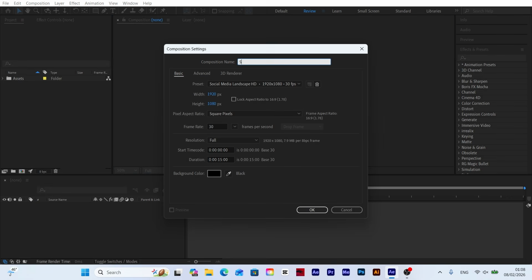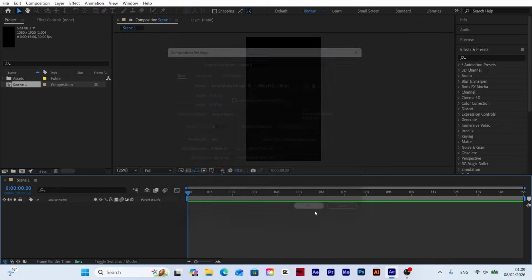Let's get started. First, let's create a new composition for our scene and give it a name. Set the composition size to 1080 by 1920, the frame rate to 30 frames per second, and the duration to 15 seconds. Once everything is set, click OK to create the composition.